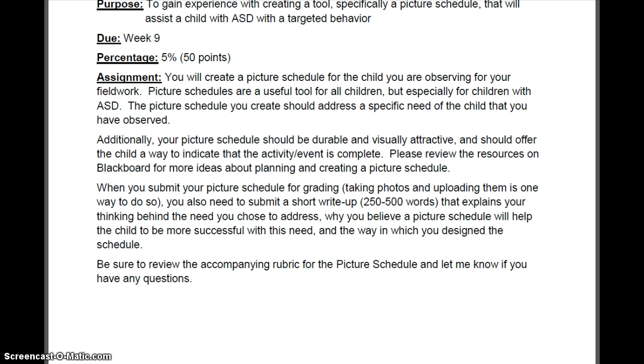In addition to addressing this specific need of the child, your picture schedule should be durable and visually attractive. So think about it sustaining the wear and tear of use by a young child, and being something that the child would be interested in the first place. It also needs to offer the child a way to indicate that the activity or event is complete. So whether this is some sort of checkbox, whether it's a Velcro, whether it's covering up each step as the child completes it, some way to help the child follow the process and to know where they are within the process that the picture schedule is helping them with.